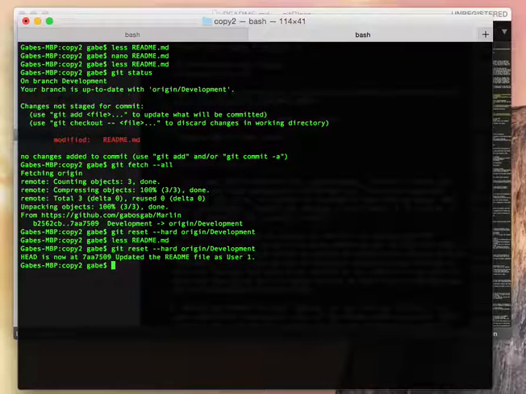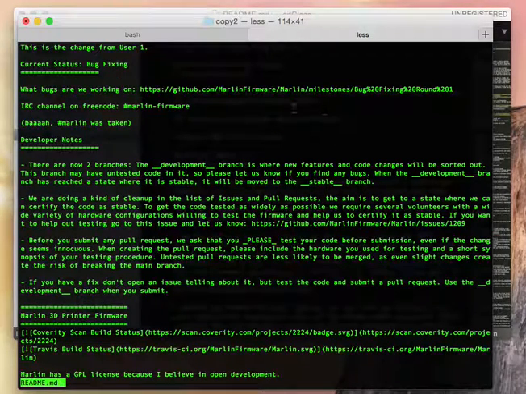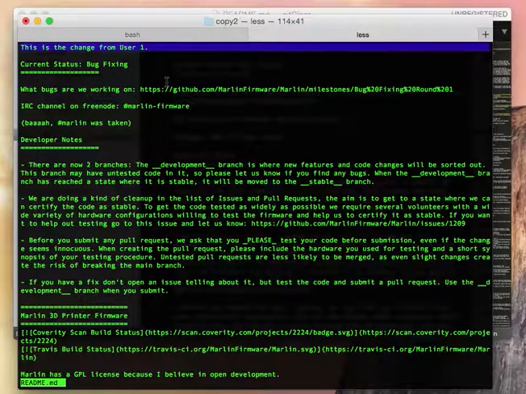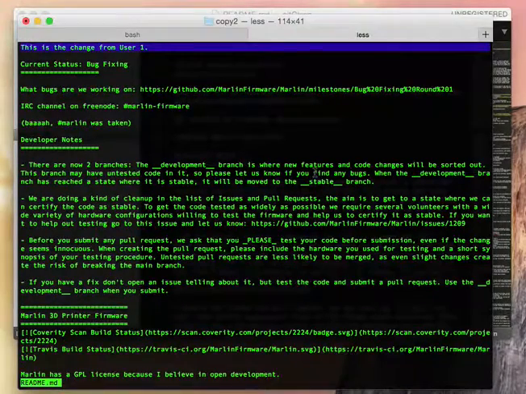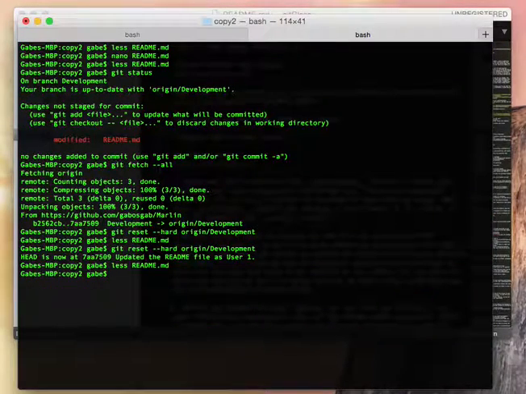This is going to blow out my local changes and update my README file to what was originally in the repository. If we look at this, you can see it now says this change was from user 1. It blew away my local changes and replaced them with what was in the remote. And that's how to overwrite your local with whatever's remote.